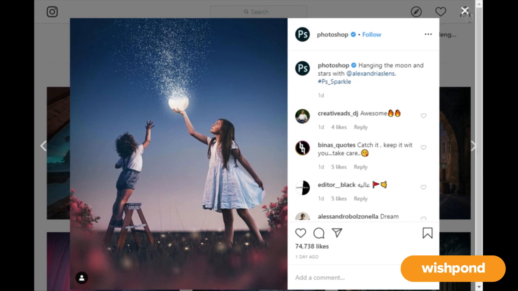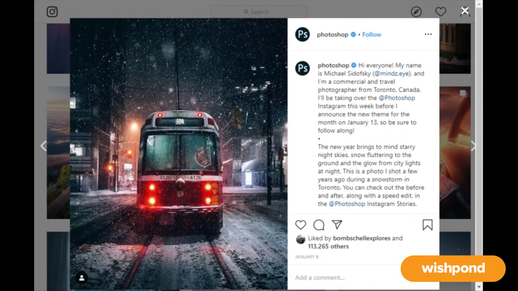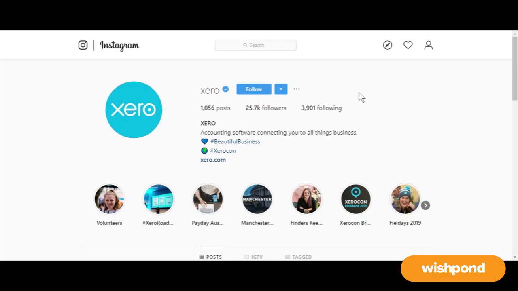Yes, sharing is caring, but brands also need to remember that tagging and giving recognition to that person is just as important. And now we have Xero.